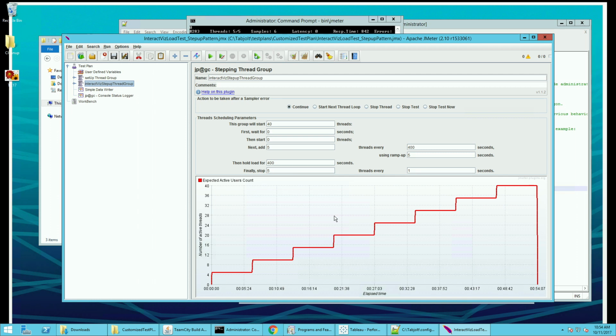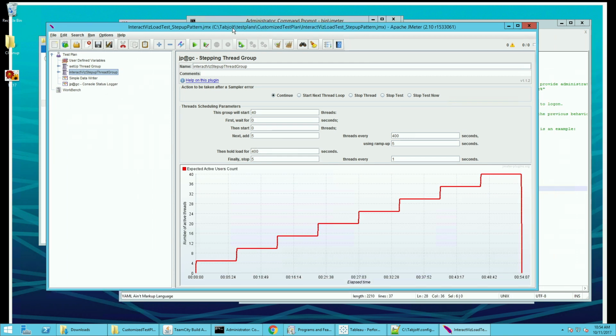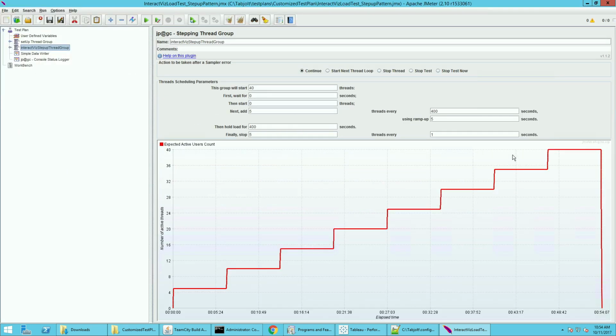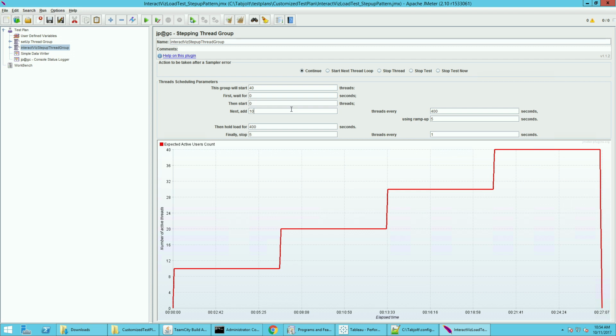So what you are looking at here is, pay attention to this graph. Basically what it's saying is, start my test with 40 threads and keep adding 5 threads, keep stepping up my load for every this many seconds. So let's say if you want to add 10, you can see how it changes basically.